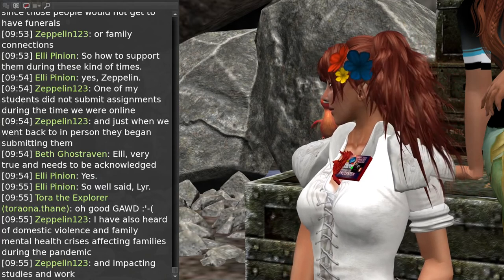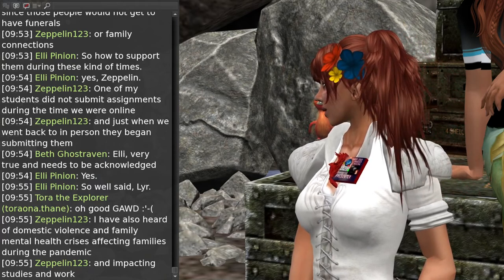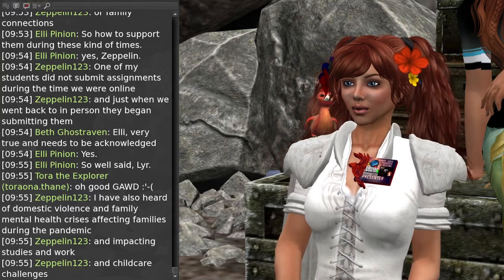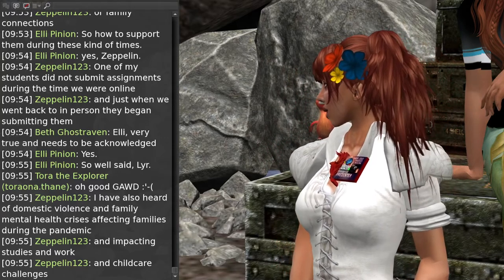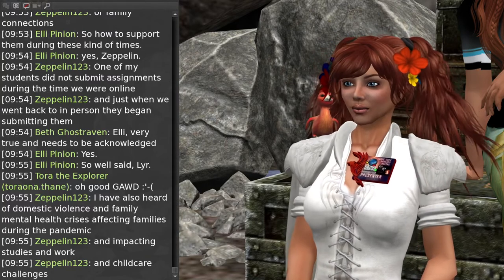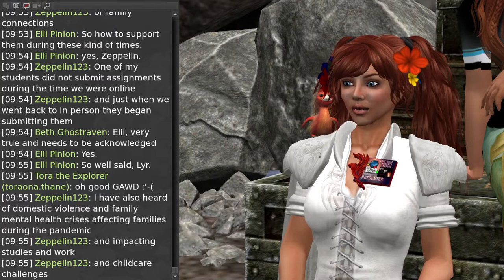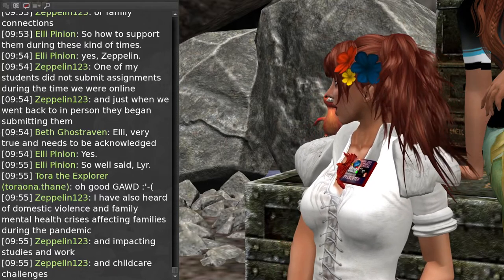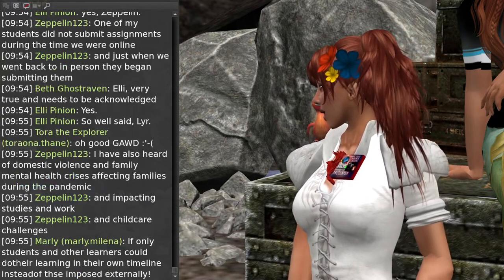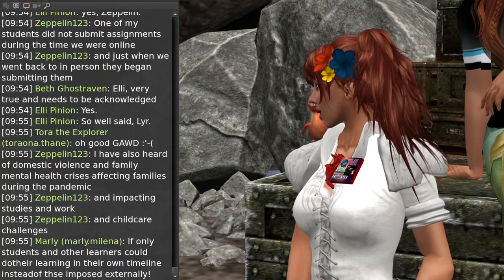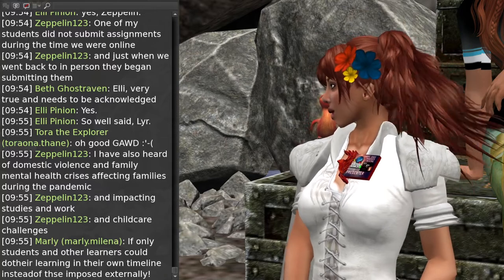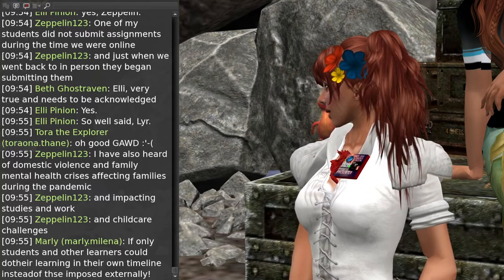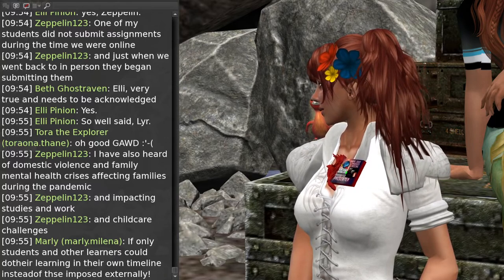Zeppelin noted that one of her students did not submit assignments during the time we were online, and Ellie noted, very true, to be in person, to feel that little pressure we have when the team is counting on you, the class is counting on you, the teacher's looking over your shoulder, hey, where's your stuff, we're counting on you. You know what I try to do? I try to instill in my classes the notion that their work matters. Learning matters and their future matters. And somehow we will get through these really tough times and build a future together, right?